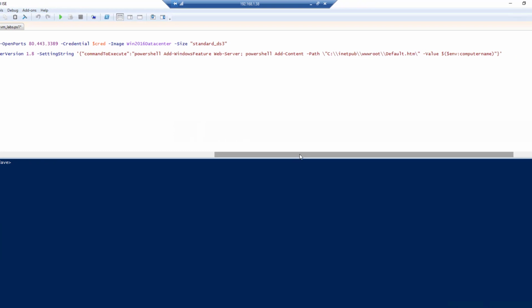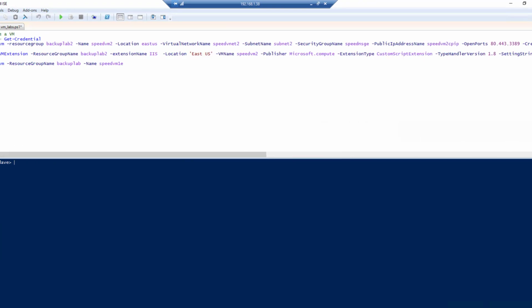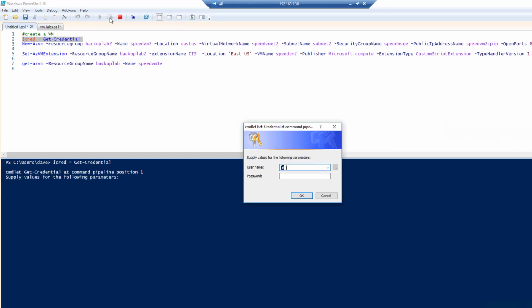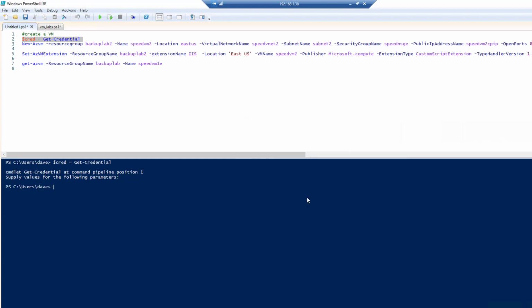So I'm going to come back over here and run this first line so I can store my credentials. Username, password. Say OK. All stored away. And we're going to create a resource group called BackupLab2, a VM named VM2, and put it in the East. Here are our virtual network, our subnet, et cetera. So let's run that line.